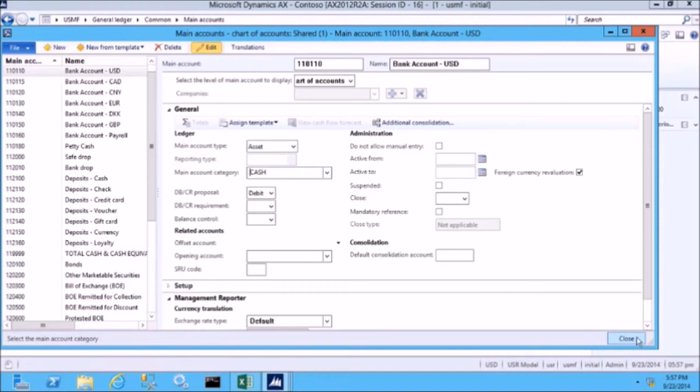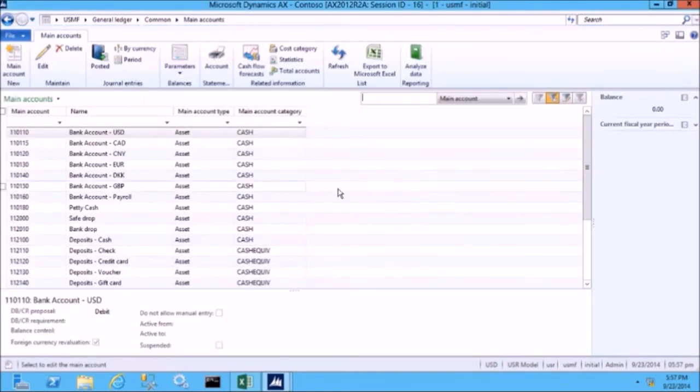Now that we have created main account categories, we can begin to create main accounts. Be sure to join me in the next lesson where we'll dive into that topic in more detail.